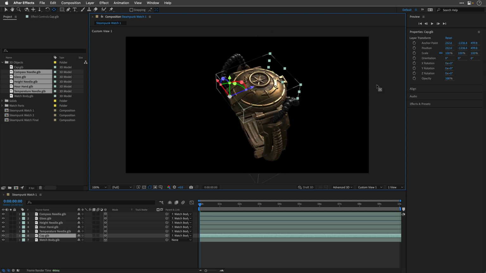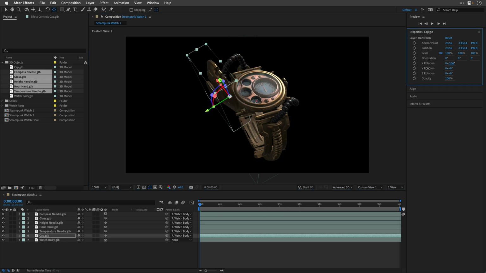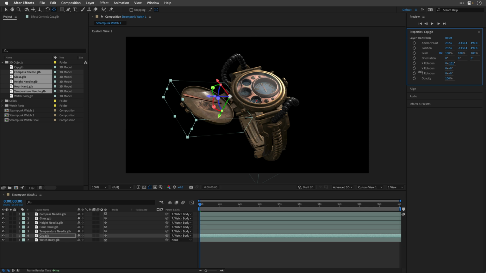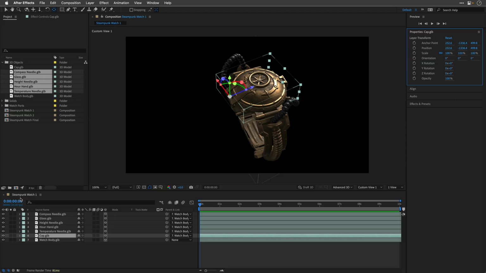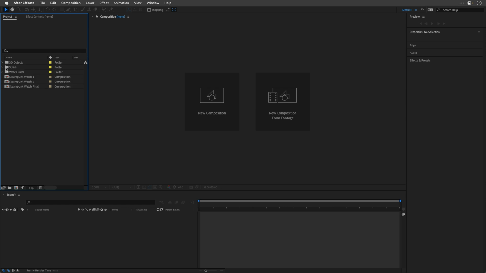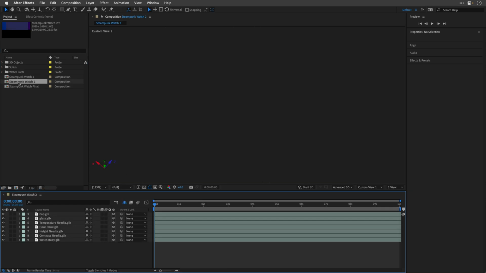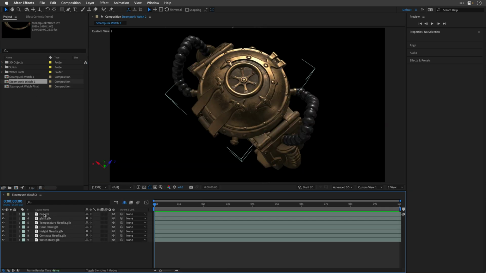And to check how this looks, I can go to the X rotation and I can do this number to open up the cap and see everything which is underneath. Now, to save some time, I already modified the anchor point for the rest of the 3D layers, and then I saved my progress in a separate comp, which I'm going to switch to now and show you the animation process. So I'll close this composition and open up Steampunk Watch 2, and now let's animate the different layers.